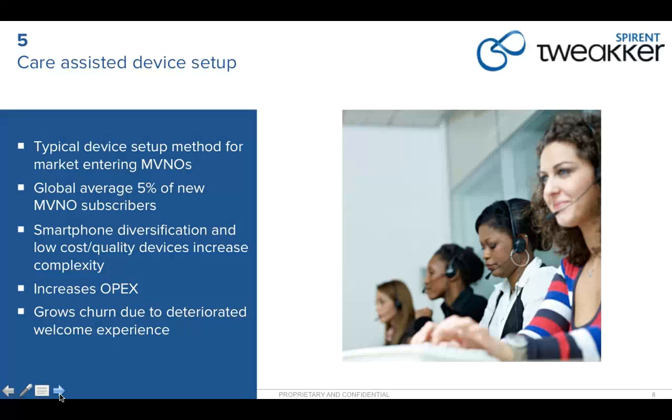So Bjarke, how can MVNOs make their care agents' life a bit easier when they handle the device setup calls? Well, basically, what the customer care agents will need is good customer care tools. So we at Tweaker have made tools that will enable customer care agents to simply do a one-click OTA setup. That will trigger an automatic setup of the customer's device.